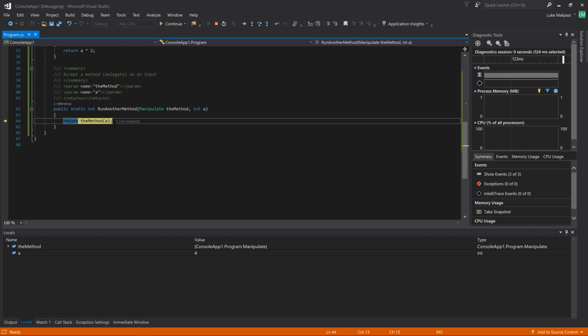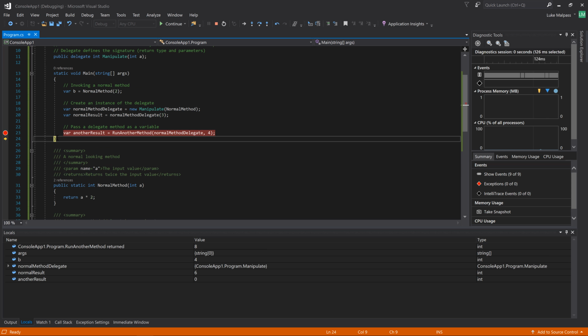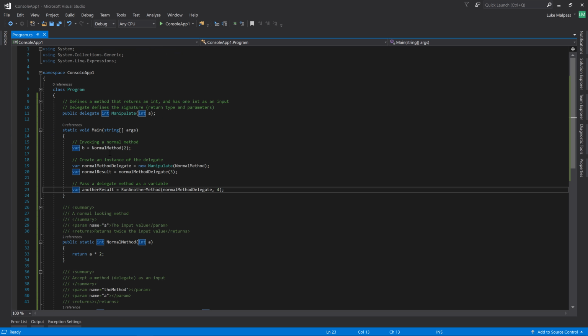So if we step in, you'll see it now run the method. It'll pass the 4 into the method. That'll jump into the normal method, and then that'll all bubble up and return the 8. So that's the, this was a long time ago. I wouldn't know when, maybe C# 4, 5, 3, I don't know. It was a good while ago when you were able to create delegates to do this kind of thing.